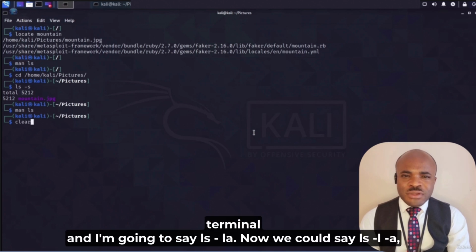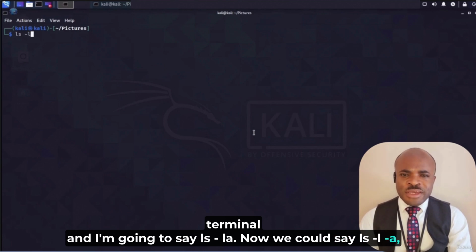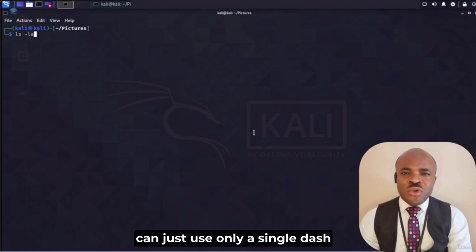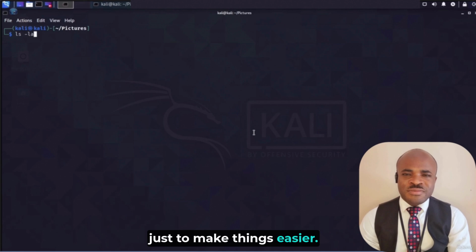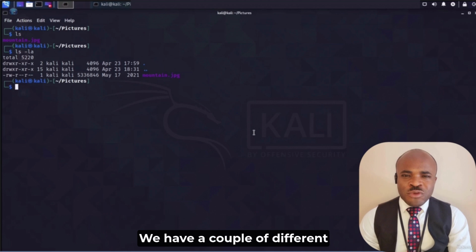I'm going to clear off my terminal, and I'm going to say ls -la. Now, we could say ls -l -a. But one thing that you notice is anytime you're using these optional parameters that start with a dash, you can combine those and you can just use only a single dash just to make things easier. So before I do that, I'm just going to show you the simple ls output that we see here. And now if I say ls -la, you'll see we have a little bit different output, right? We have a couple of different files here that start with a period. So the -a optional parameter said, I want to see those hidden files. And the -l parameter gave me that long format. So we have much more information here.